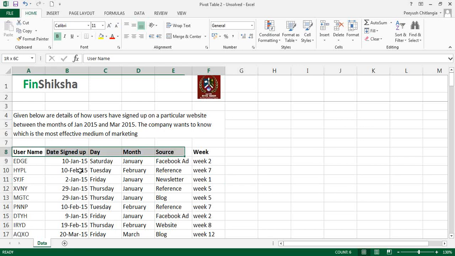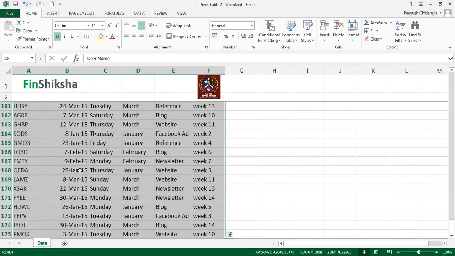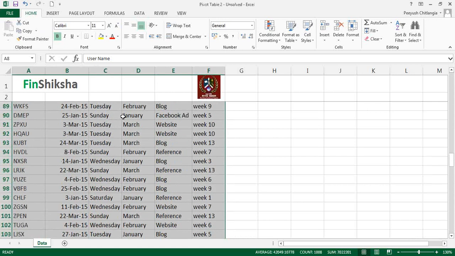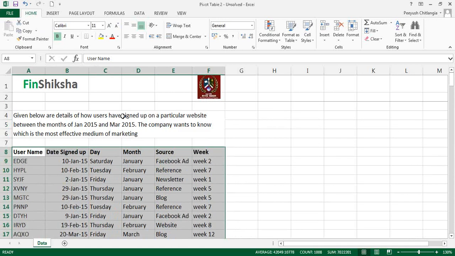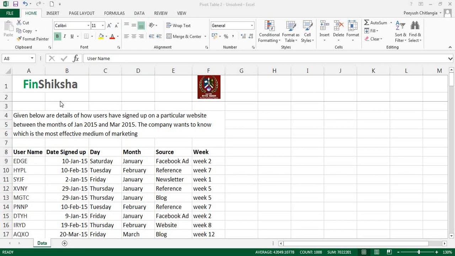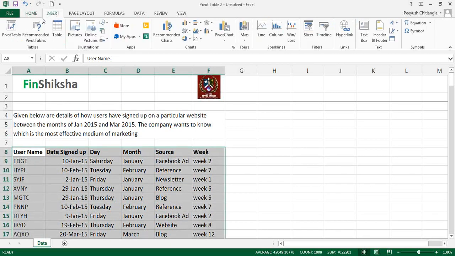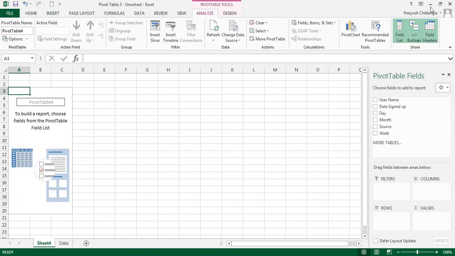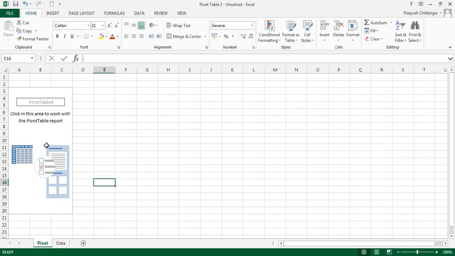So once again, we will select this entire data set. This time, this is a bigger data set that we have. We have close to about 165 data items. So we select this, click on insert and click on insert a pivot table. We'll put the pivot table in a new worksheet and click OK. So we get this as the pivot, right? Now, interestingly, let's also name this sheet pivot, right?